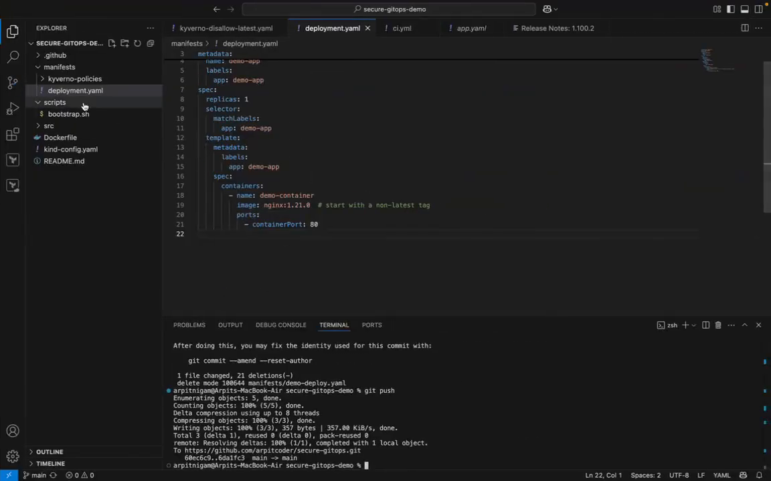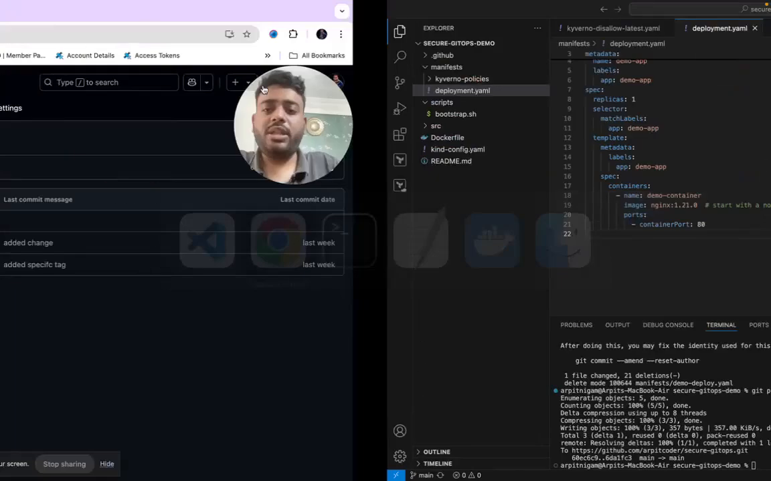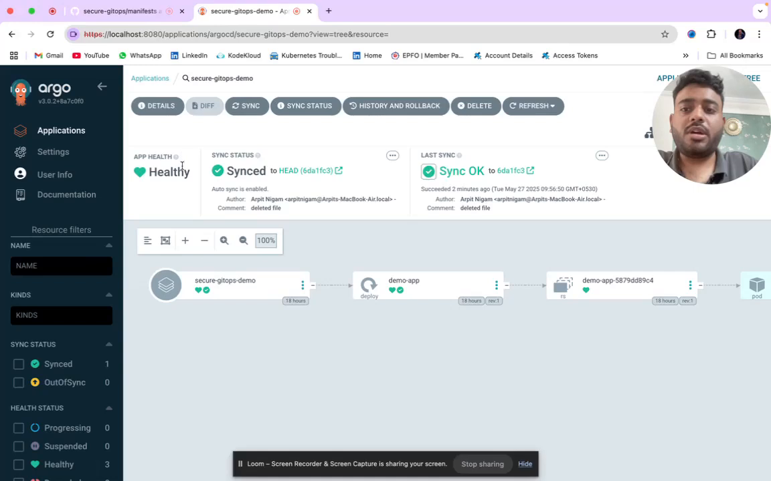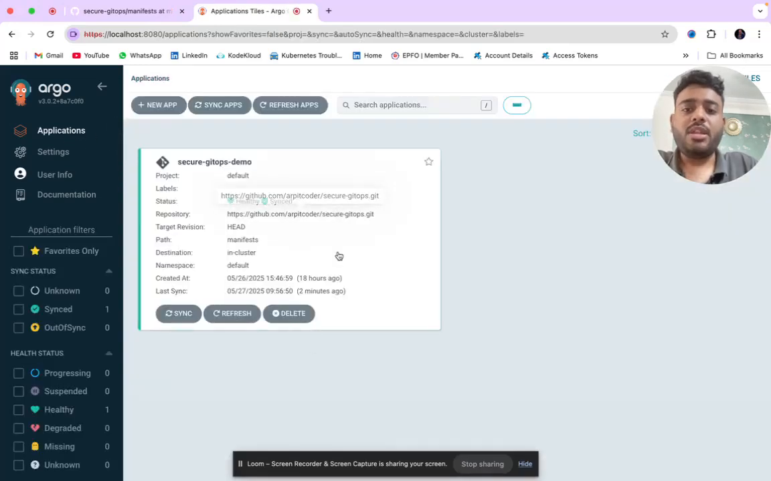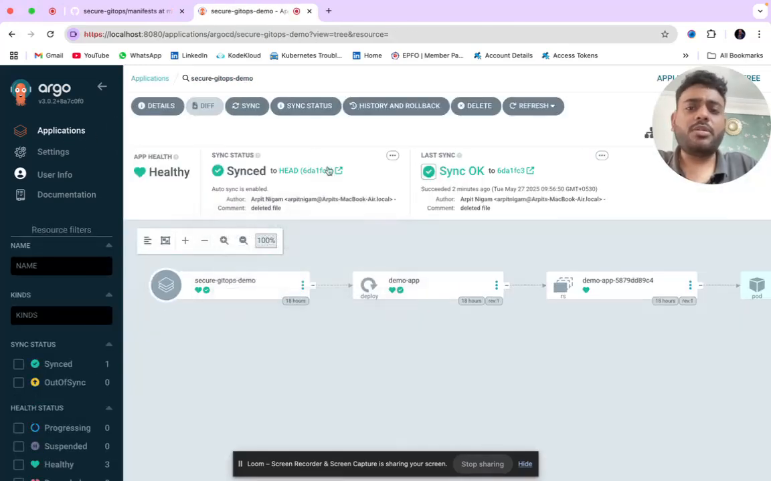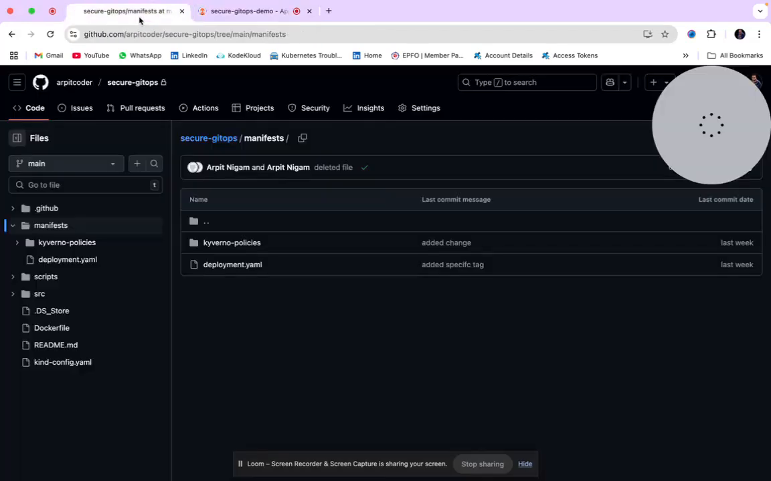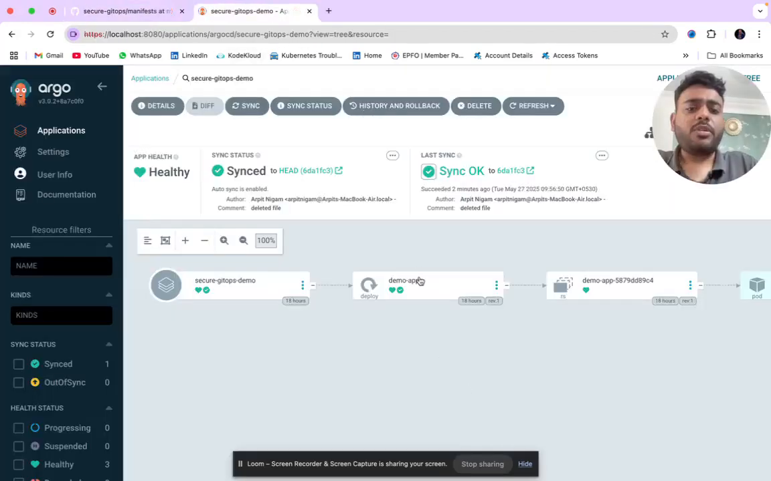For example, let's say there is this deployment object from Kubernetes. It is a demo app. You can see in my GitOps, I have created this application. Its name is secure GitOps demo, and under this application, I am watching the manifest path through my application.